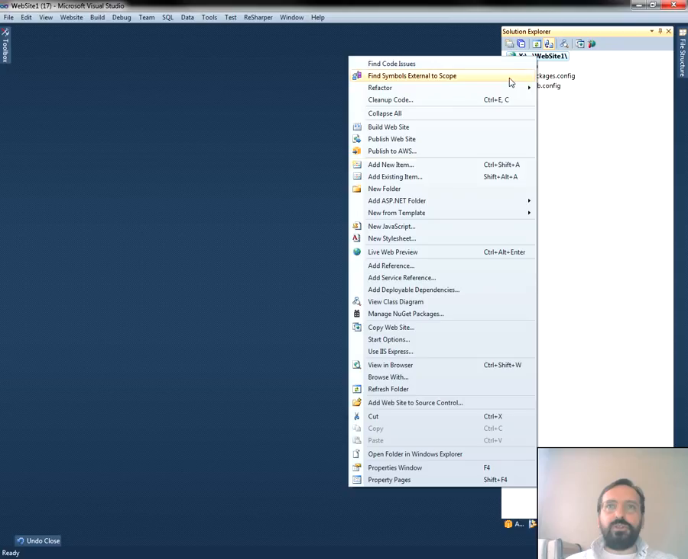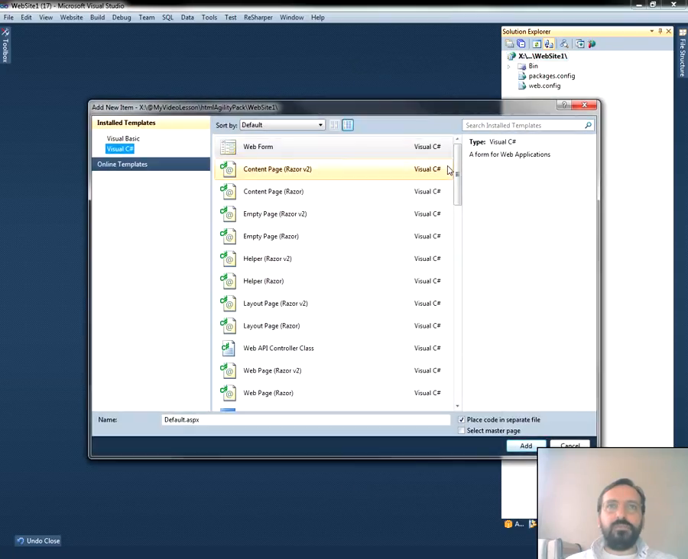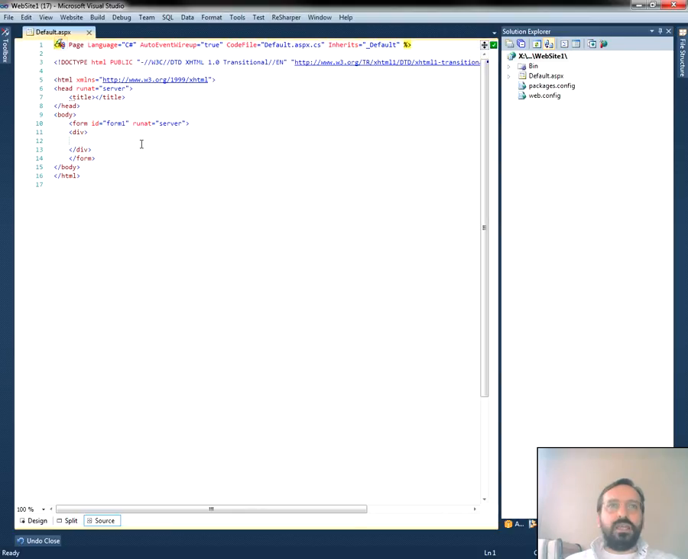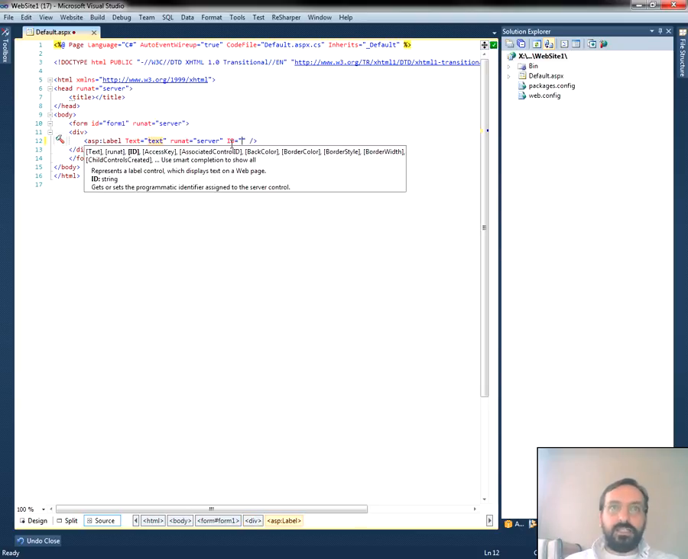So I will now create a new page, sample web page, and I write here a label, just a container for our information, and I give it an ID. So label 1, nothing more.